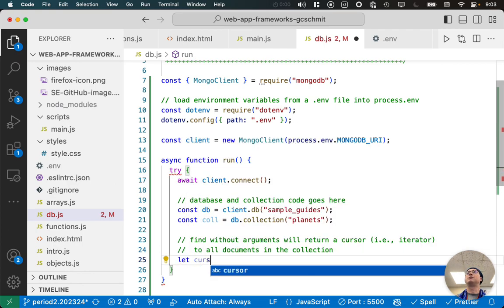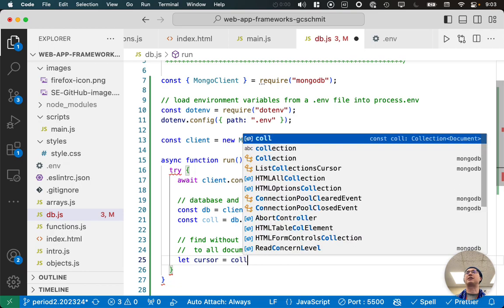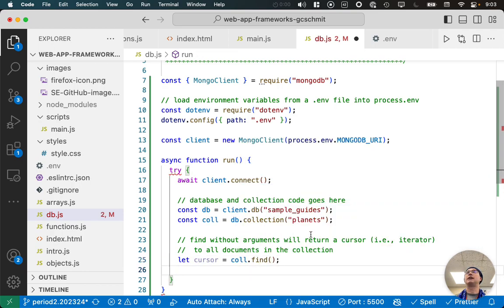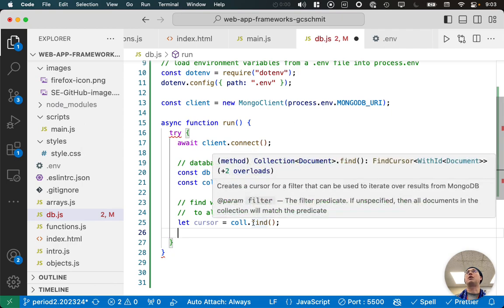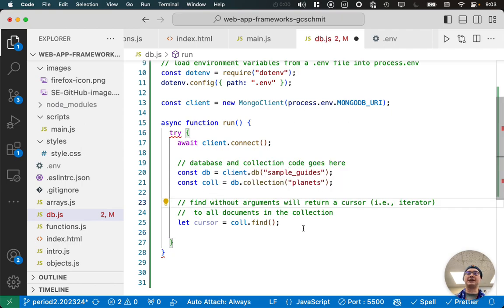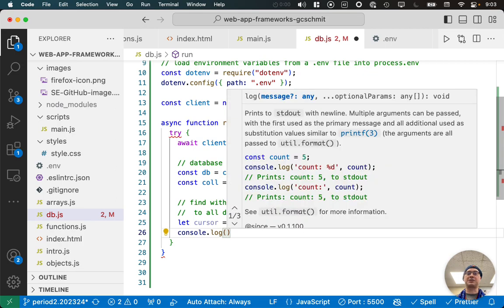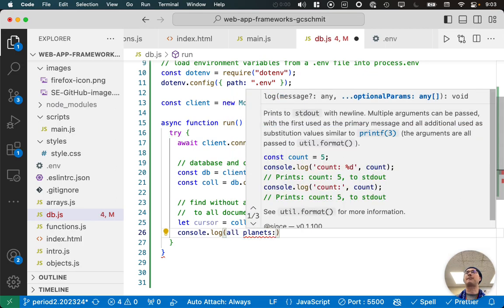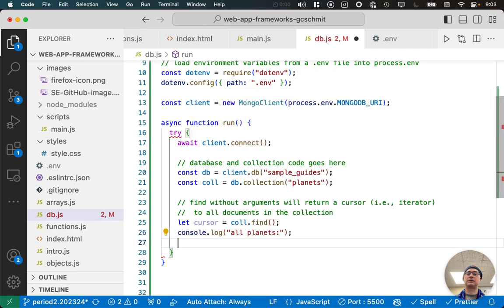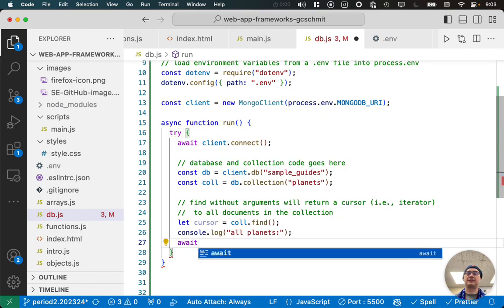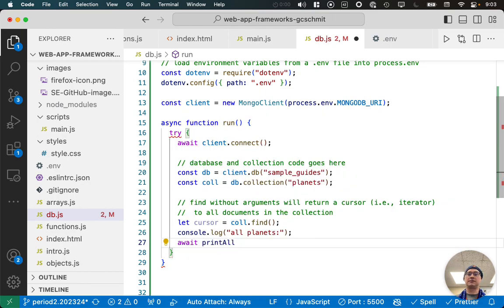Here's how we do that. We'll create a cursor variable, and we'll say collection.find, and that returns our cursor to all the documents within the collection planets. And then we're going to just log them. Let's log a little header so we know what's going on here. Here's all the planets. And then we have to do another await because we're going to say print all cursor. We're going to write this method print all in a moment.